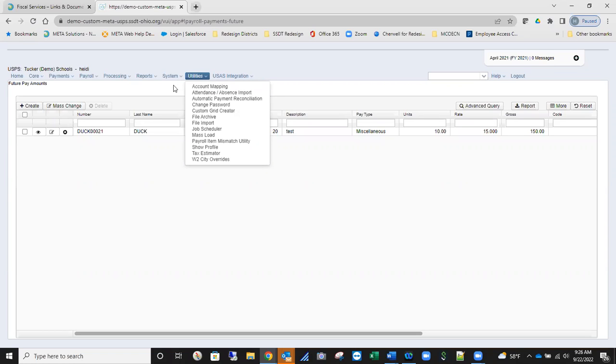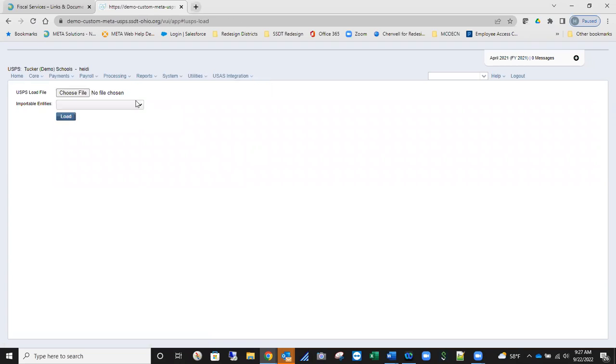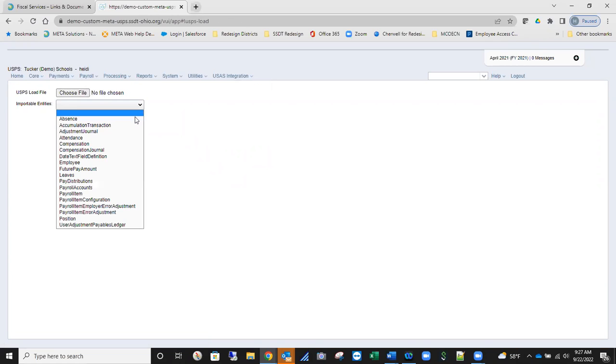Here recently, we've had several requests for a mass load into future pay amounts, okay? This time of year, people have been ratifying contracts. We've assisted people with bonuses. We've assisted with retros to non-contract folks, those types of deals. So you can actually use the mass load for that. And when you use mass load and you have your file ready, you would choose the option called future pay amount. Okay, that would be the entity that you would use.